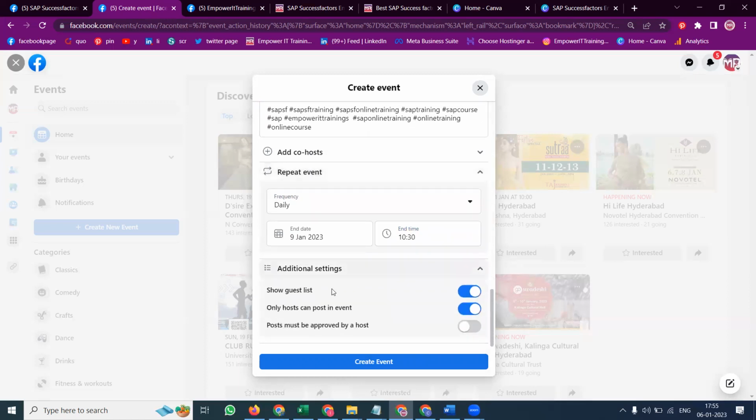Additional settings. What is that? Show guest list. Poll host again, post event. Post must be approved by the host. In this post, nothing will be required. Any comment will be there. The second one will be off. Some people ask questions in profile. There is. Click for add event.